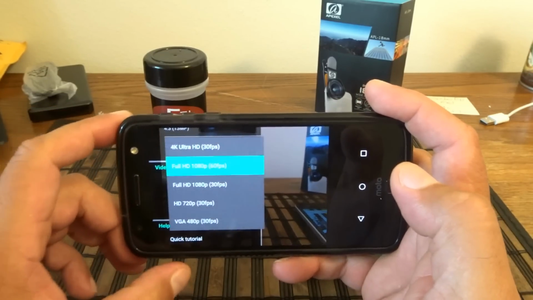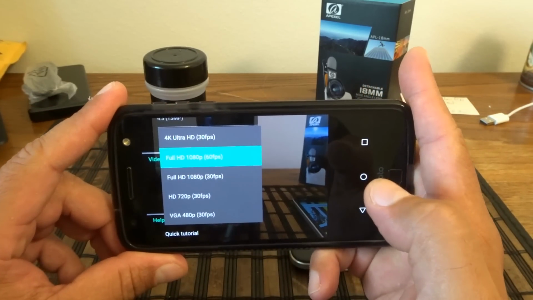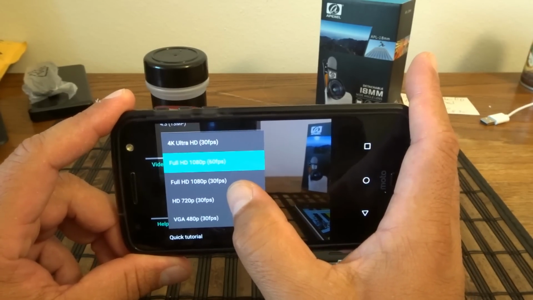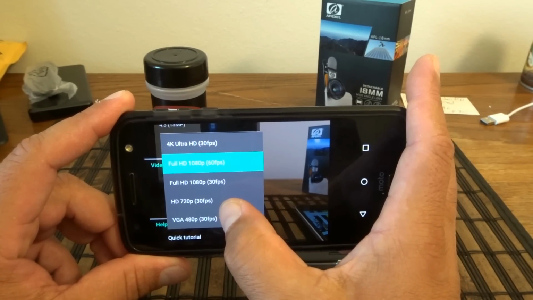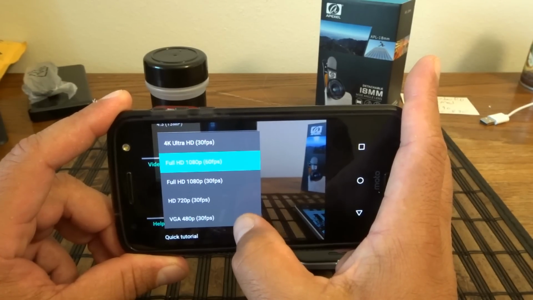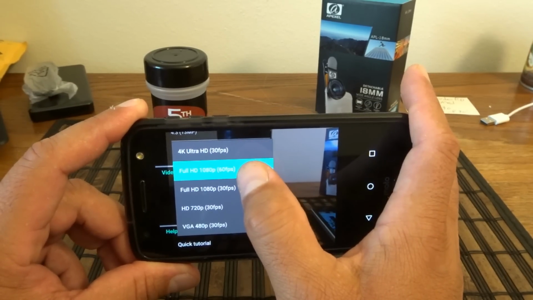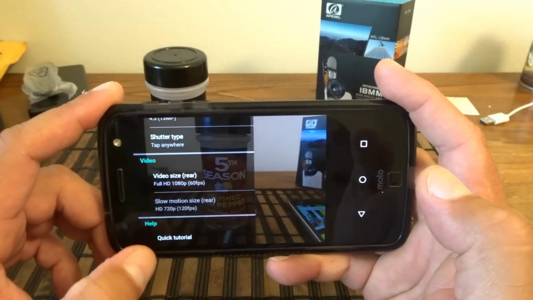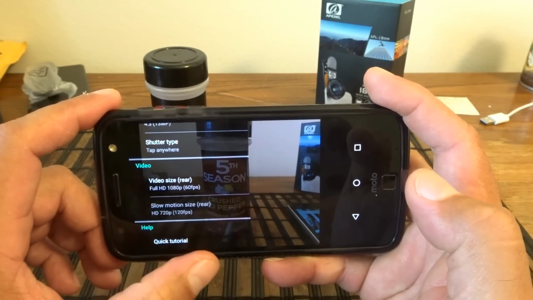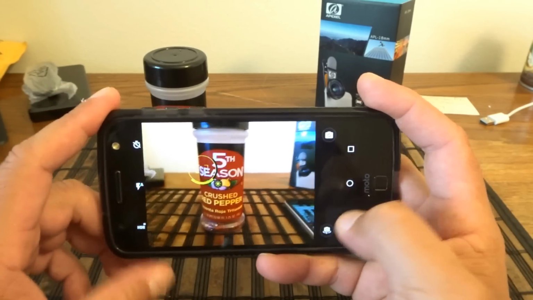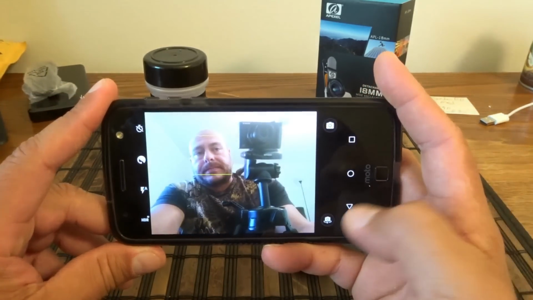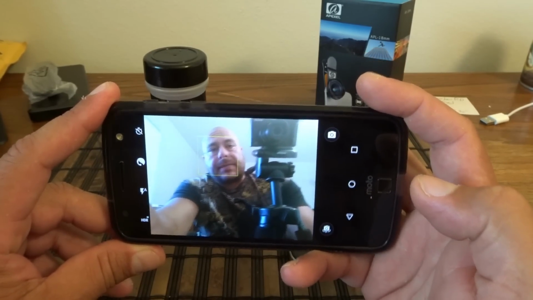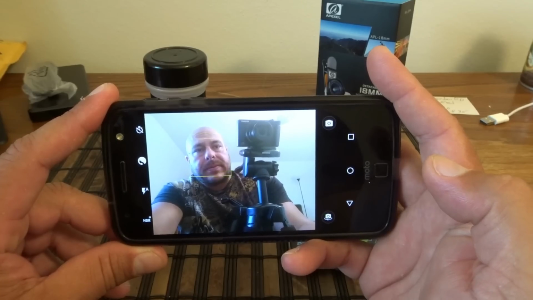Video size. This is something new here with the Motorola. Now it does have video in 1080p 60 frames. Also in 30 frames, also 720 at 30 frames and 480 at 30 frames, but you can also do 4K in 30 frames. So I really like the 60 frames. The last one, it's a slow motion in 120 frames. As far as the front facing camera, 5 megapixel front facing camera wide angle. And I forgot to mention 30 megapixel rear camera.